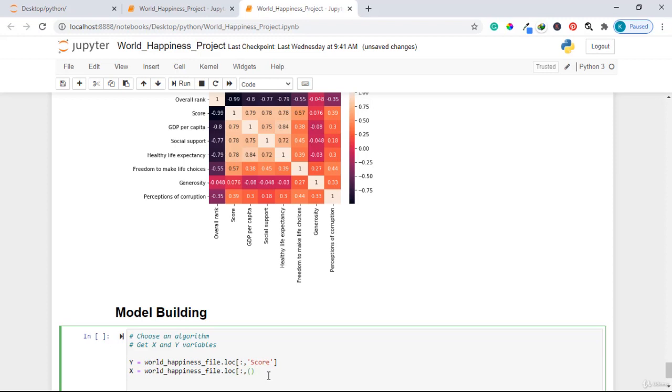But in this case, we'll pass the names of the columns that I am going to use. In this case, GDP per capita is the one we are going to use. This will be GDP per capita. We also have the one named social support. Our third one will be healthy life expectancy.